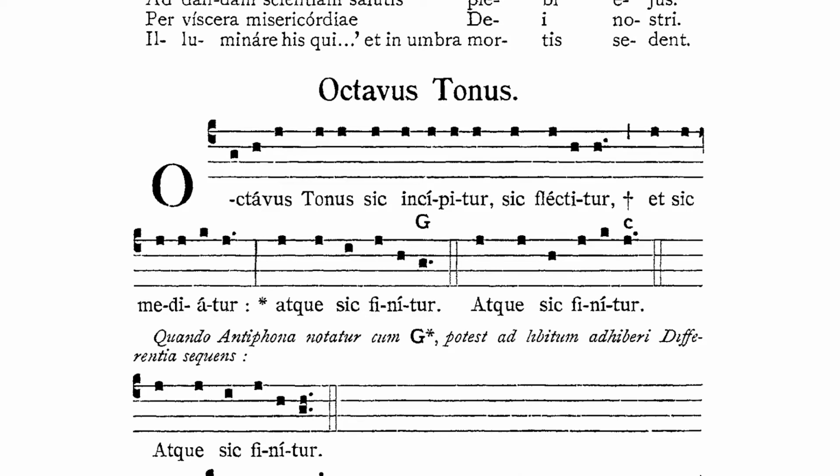Finitur. So translated, that means the 8th tone begins like this, and this is how it bends, and this is how it is middled, how the middle bit goes, and this is how the end goes, or, and this is how the end goes. Actually, it doesn't have or in there. Vel is Latin for or.